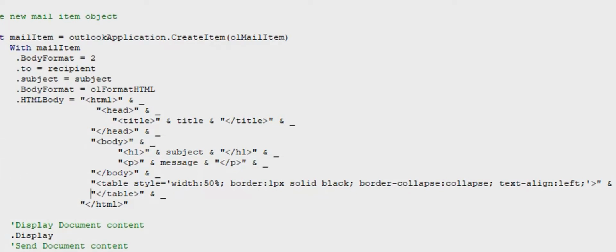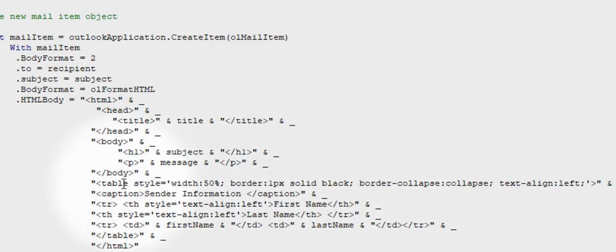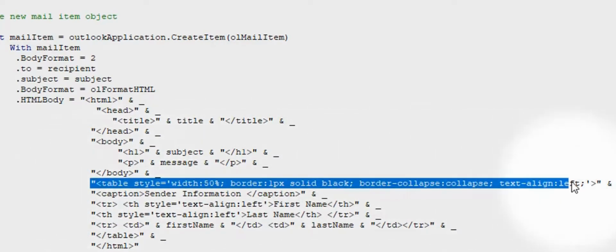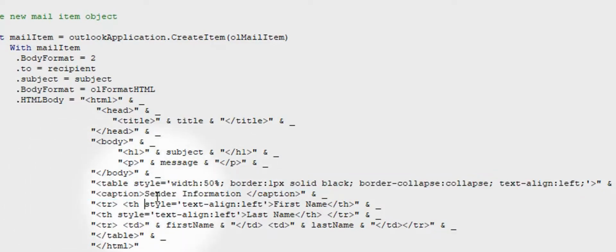Now, in this table, I'm going to want to add the user's first name and last name. So I'm going to need a table row and I'm going to need a table header. I'm going to go ahead and type that out, and then I'm going to come back and show you exactly what I did. So now if you look at what I did here, I created this table. Here's the first part that we did. The second part I did is I added a caption to the table. So I just said sender information, or I can just say user information or something like that as a caption.